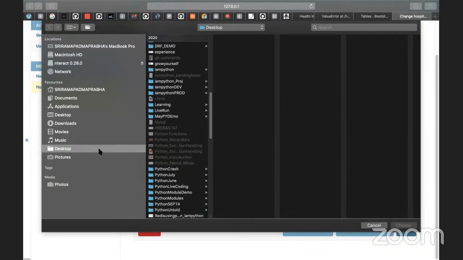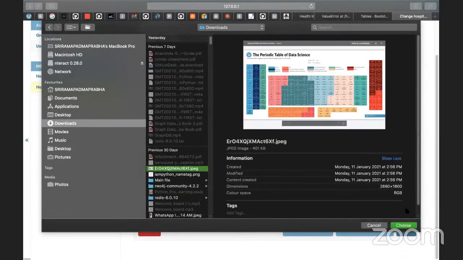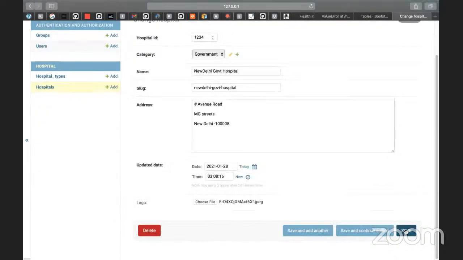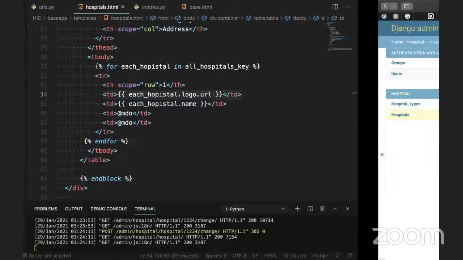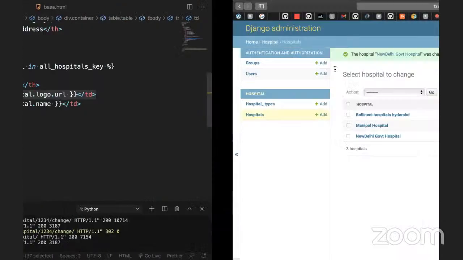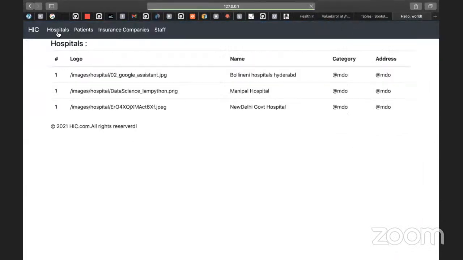Okay, or else we'll go to the... I was trying to find some images. Okay, so let me add some images. I'm just going to click on it. Okay, so now I'll go to this one. This is correct now. There is an image. So I'll go to the site, click on view site, go to the hospitals.